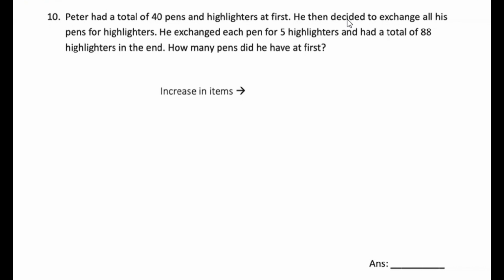So now we don't care about whether it's pens or highlighters. We think about items. At the beginning, he got 40 items. In the end, he got 88 items. So in terms of items, there's an increase of how much? There's an increase of 48 items, right? So how did you go from 40 items to 88 items?